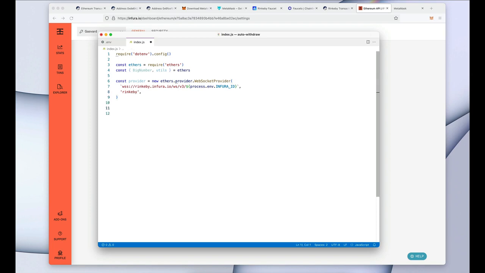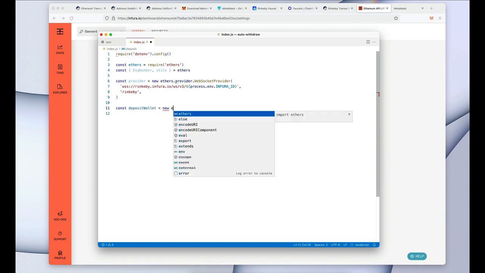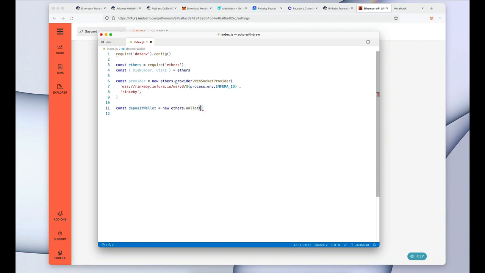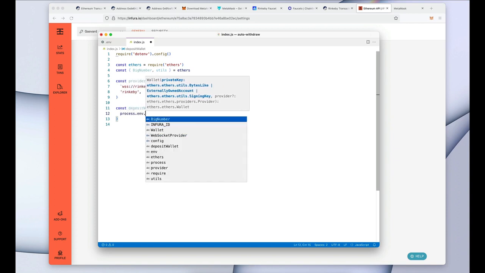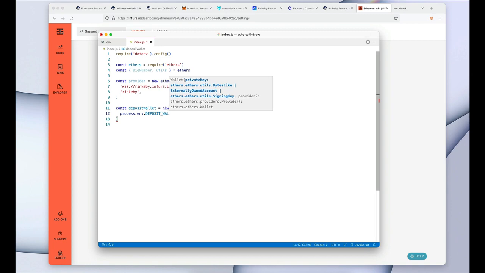Now that we have our provider, let's also initialize the deposit wallet, which is going to be an instance of the ethers.Wallet class. It needs our private key and the provider instance that we created earlier. So we need to pass in our process.env deposit wallet private key and our provider. Okay.